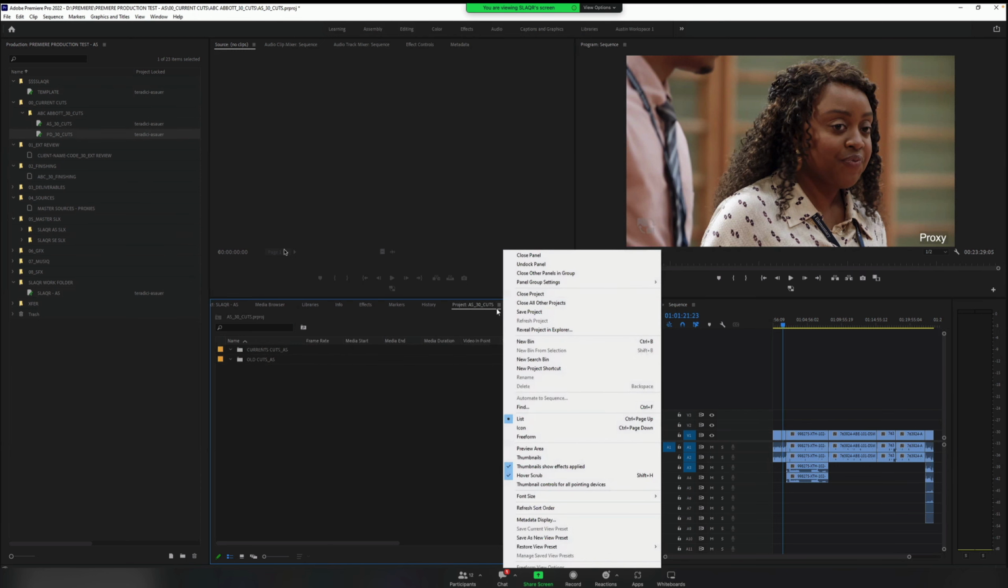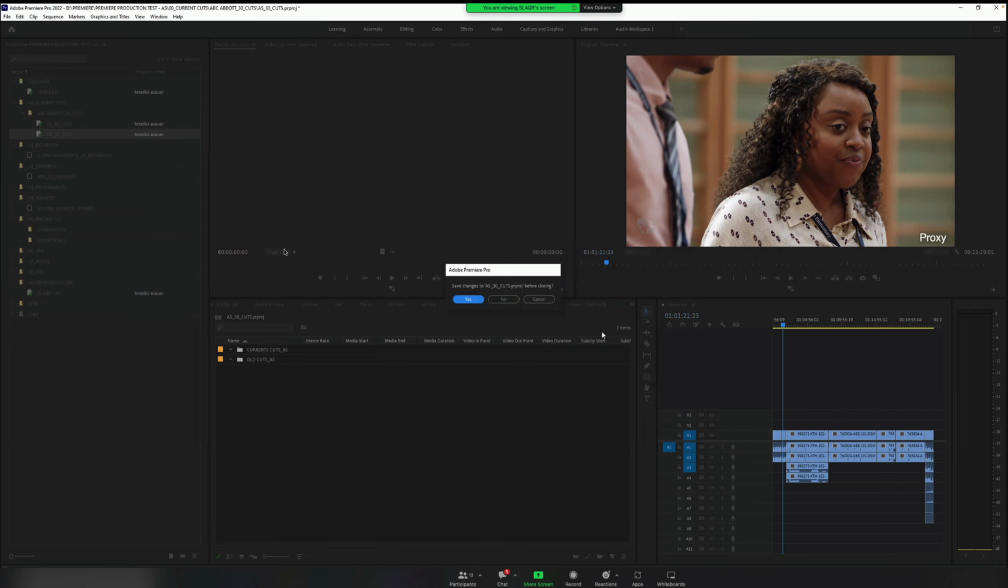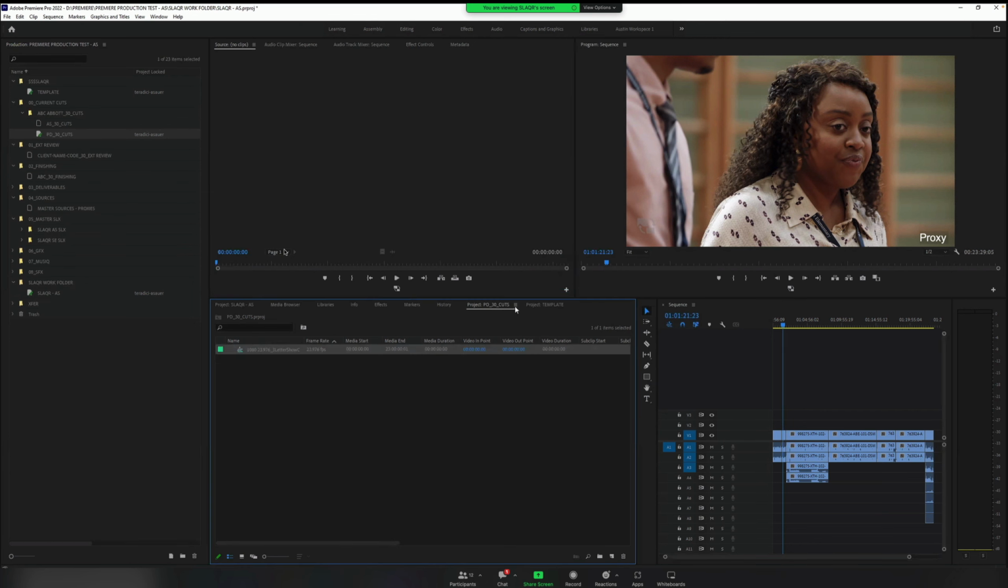If you click on what kind of looks like the hamburger menu, there's close panel and then close project. Closing the panel is not the same thing as closing the project. It's only going to close the panel, whereas closing the project is actually going to ask you to save it. I think every time you close a bin, it's going to ask you to save it, because it is basically a Premiere project. If you started individual Premiere projects and closed them, it would ask you for this option too. So I can hit yes, it'll save and then close.